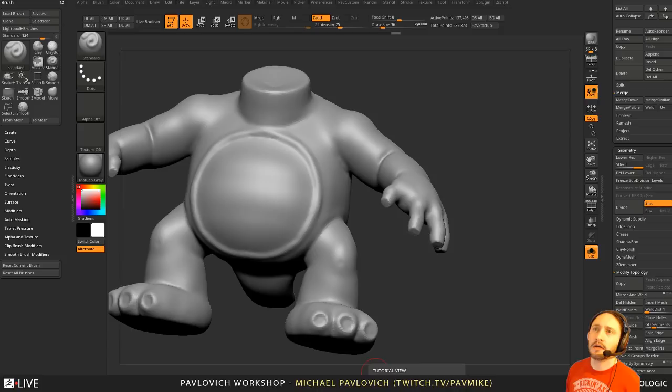Let's see, Mike, any recommendation for books for sculpting, not ZBrush, just sculpting? Because I can work my way around ZBrush, but I don't feel confident enough in the sculpting area. Oh, books, that's a good one.